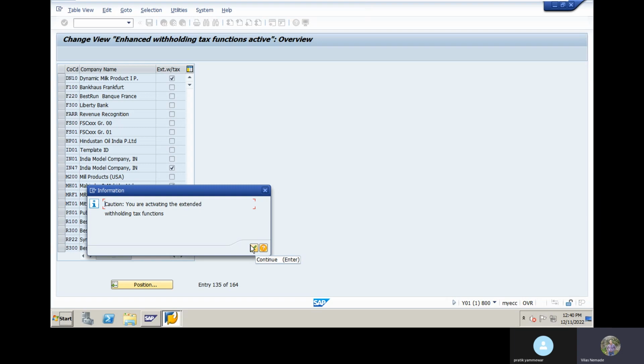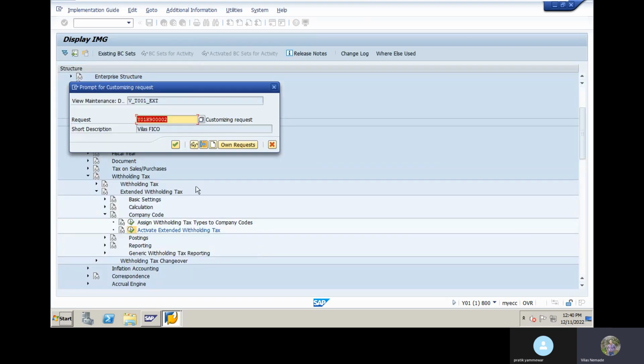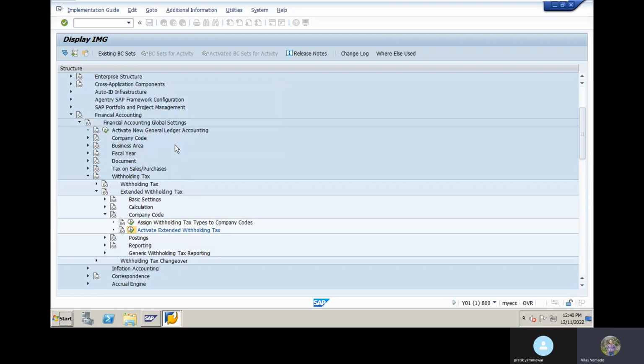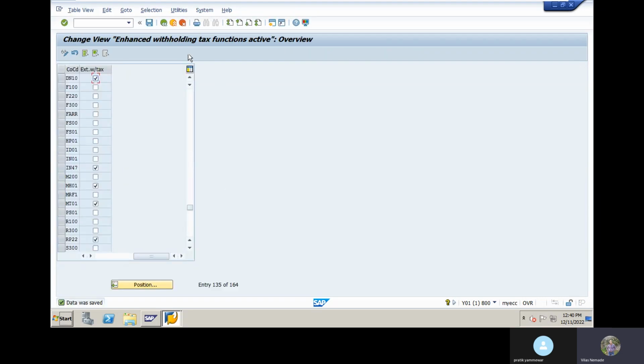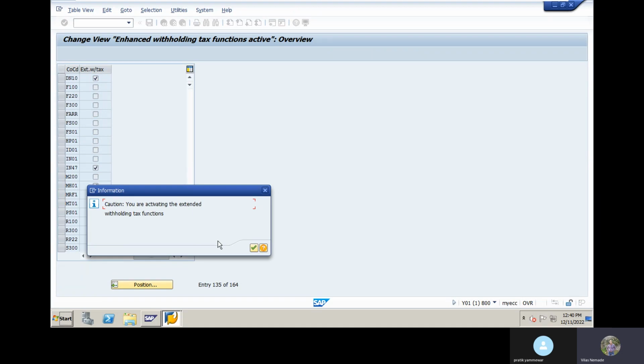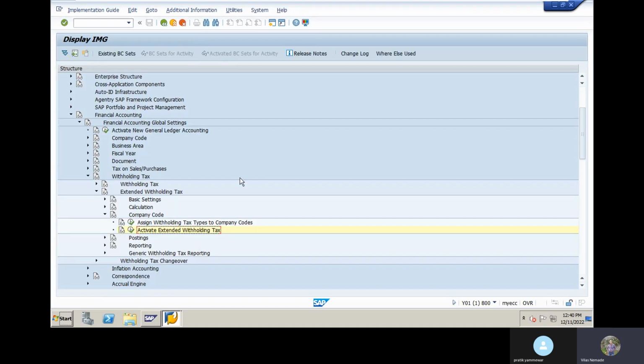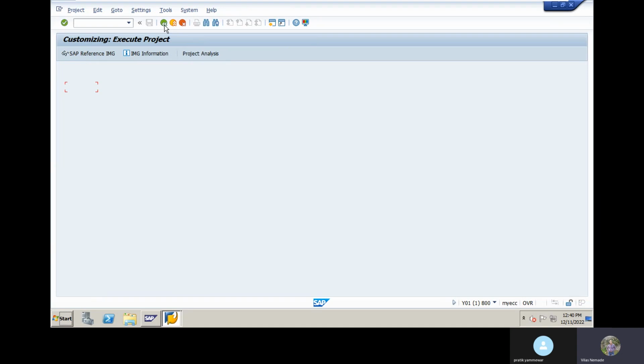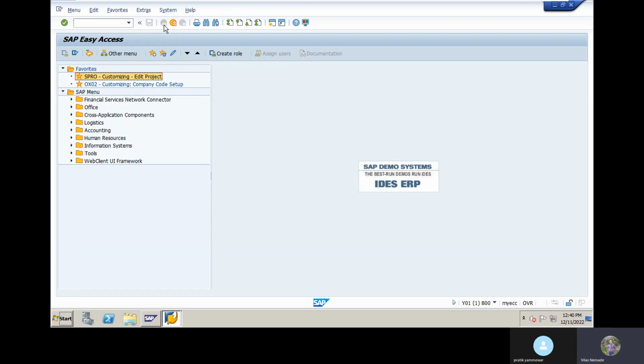Then it will activate it. Say yes. Continue. Create a request and then you can accept this request. Go back from here. Again you will get it. Say continue. Go back. Now the next one. Whatever amount is calculated, it will be posted to the respective GL account.